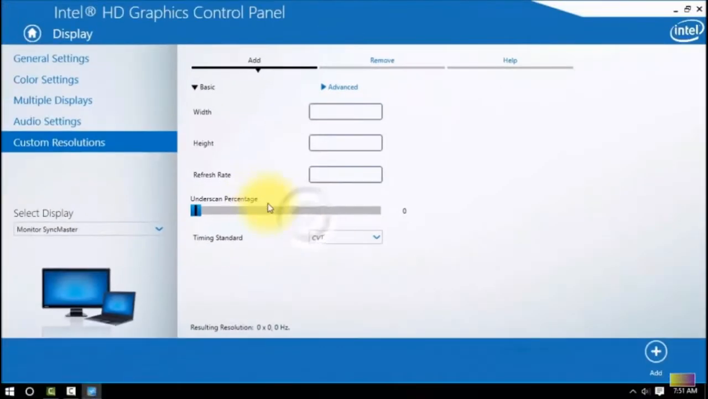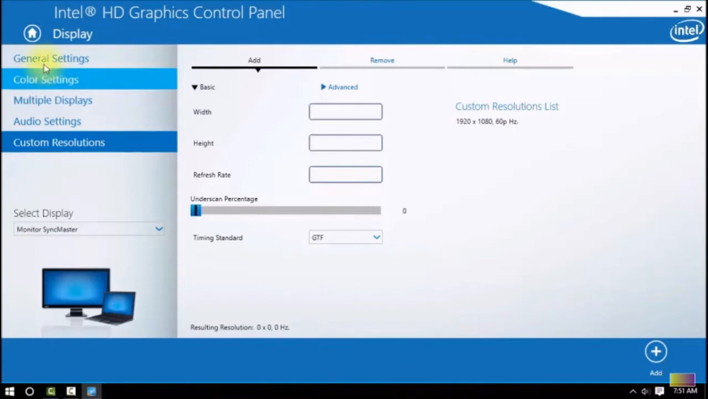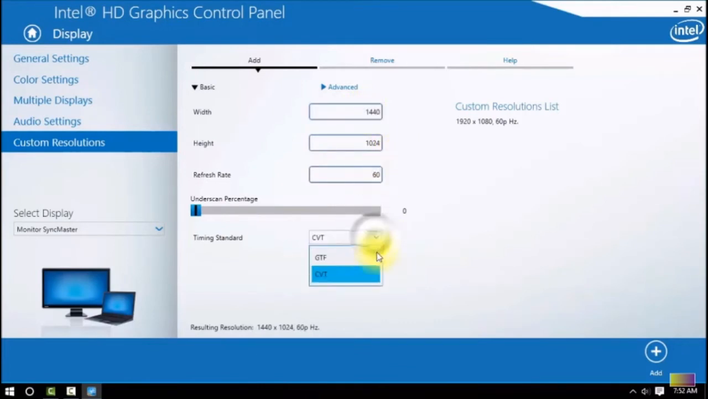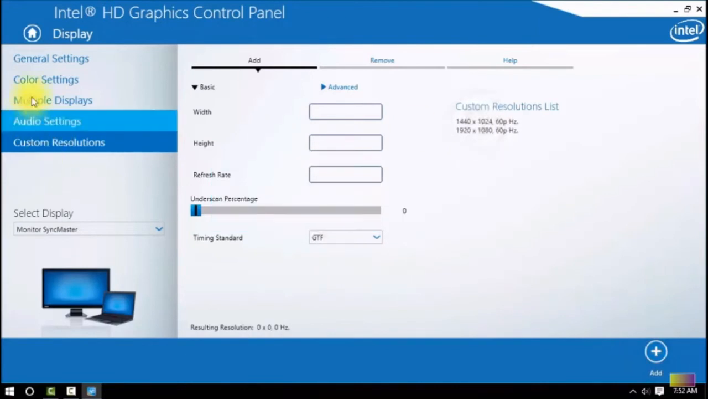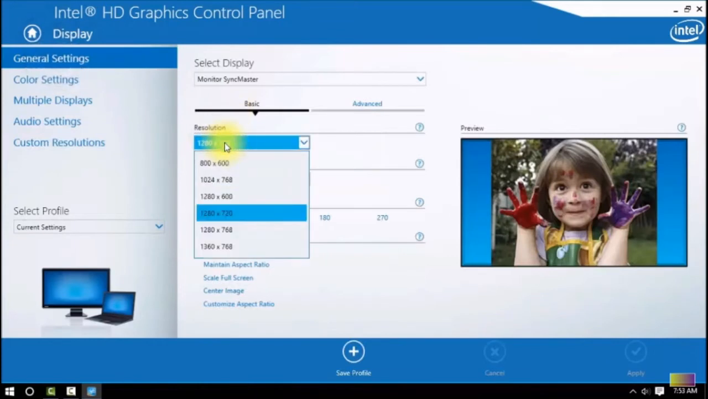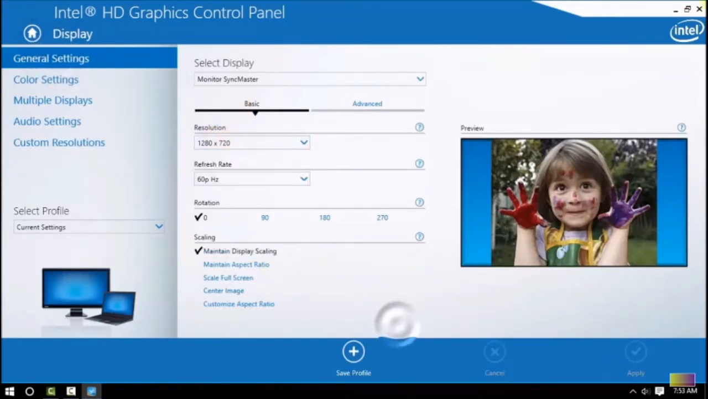You go, click yes, and add your resolution. Let's say, for example, 1920 by 1080, the full HD resolution. And I'll add it. Boom, gotcha. Let's add another one, say 1440 by 1080, 1024. That's a widescreen thing. And I have a widescreen PC, so I'll do that. I mean, I don't have a widescreen, sorry for that.